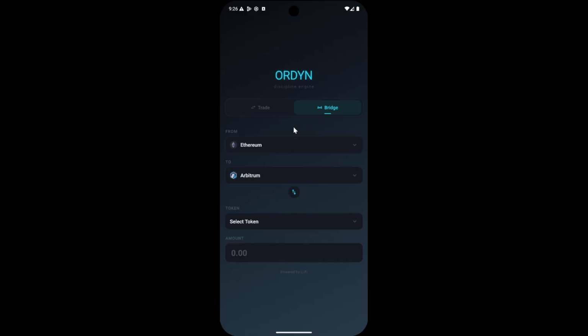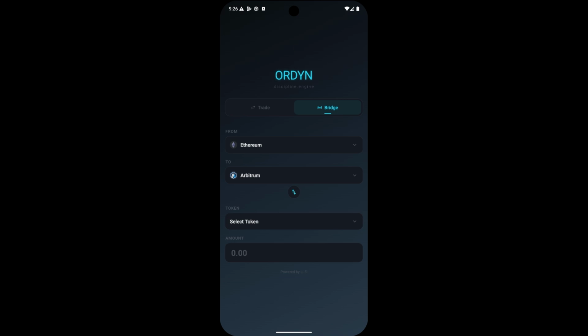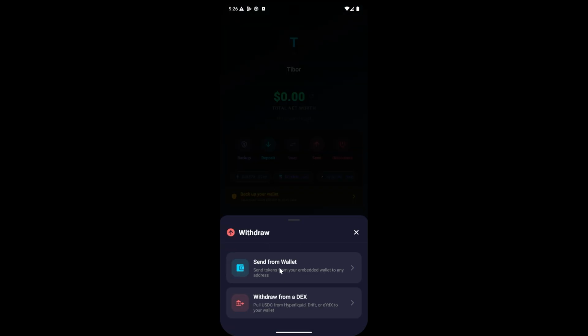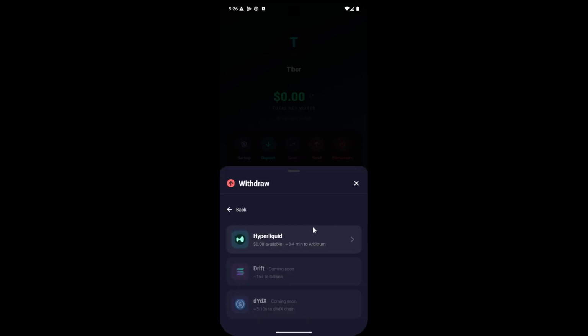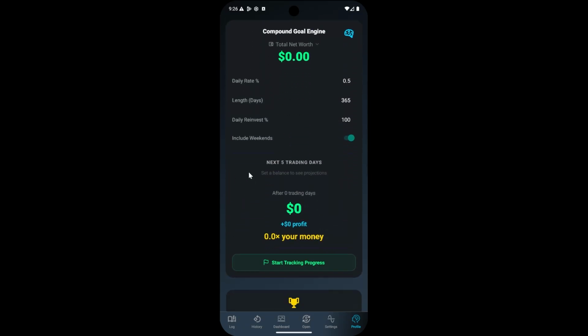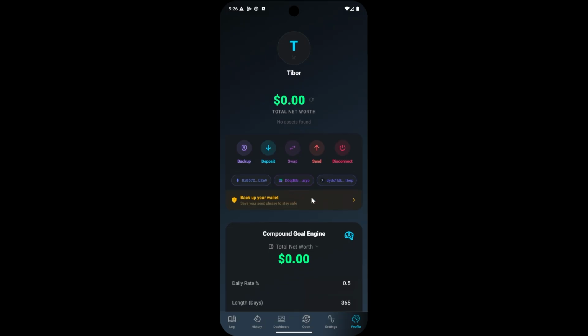You can bridge to different chains, of course. Yeah, so that's a nice feature. Of course, if you want to send, you can send from your wallet. If you want to withdraw from the DEX, like if it's in Hyperliquid, you would withdraw. It'll take a few minutes. Sometimes it takes 5 minutes, and it's always nerve-wracking when it does that, but it always does work. Of course, always check your addresses before you do anything. And of course, if you want to disconnect your wallet, you can do that.